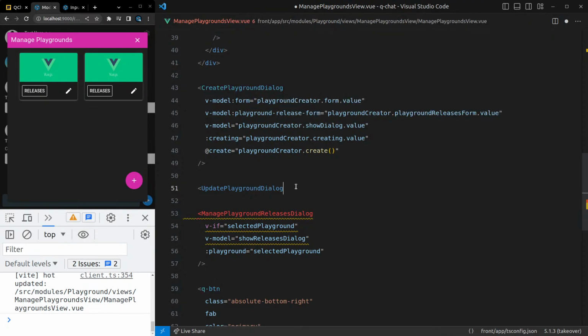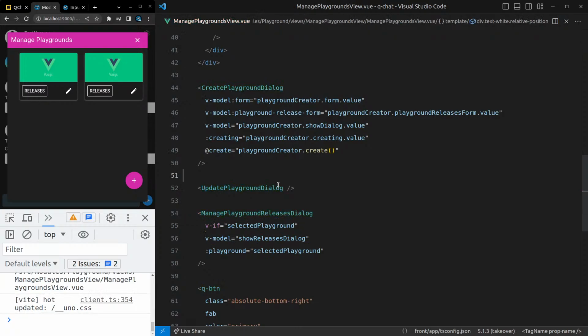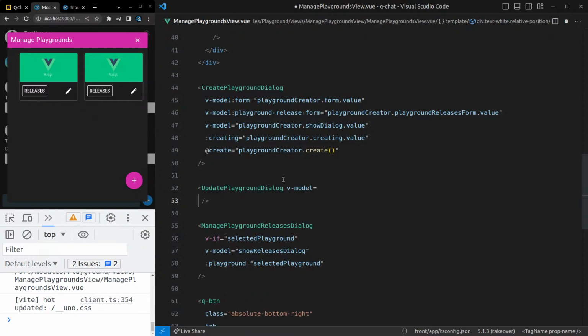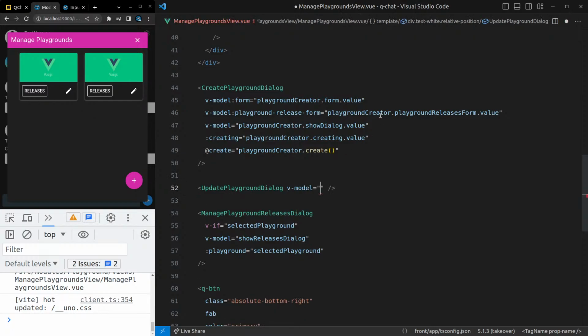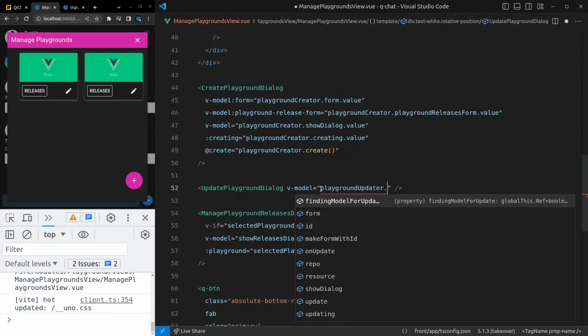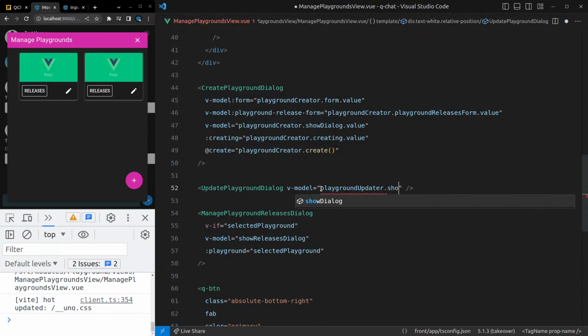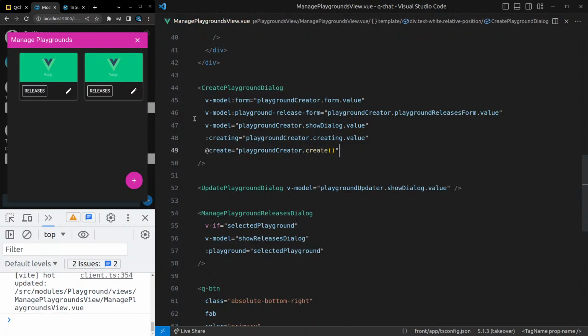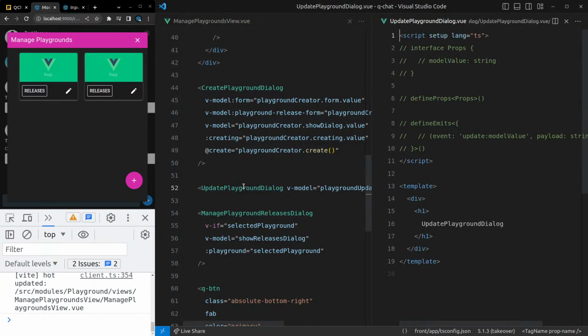Restart Vola. Get that imported. And we also want to abstract a dialog for updating things as well. So that's going to take a second, but we're going to do it. And while I'm here, I want to say playground updater dot show dialog dot value so that we can show and hide that dialog.